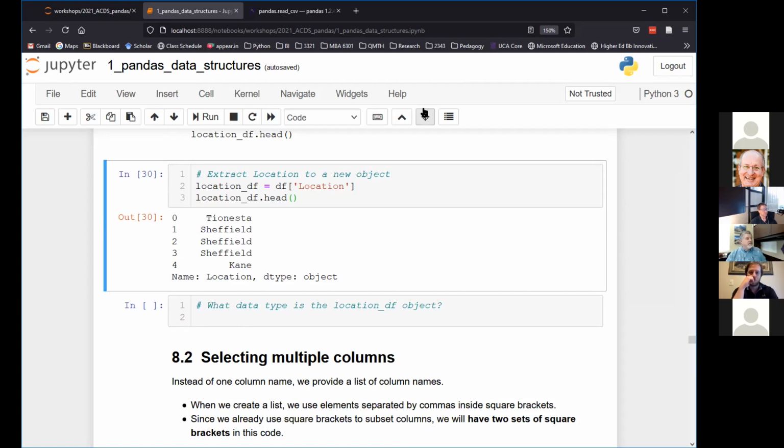Let me see if I can... I don't know why that's not working. My variable inspector extension.